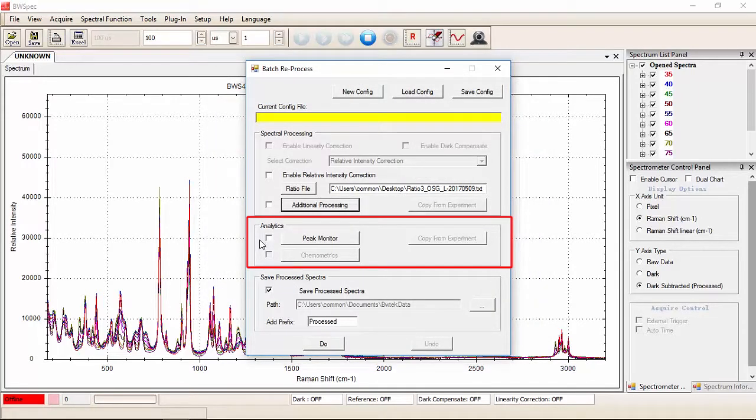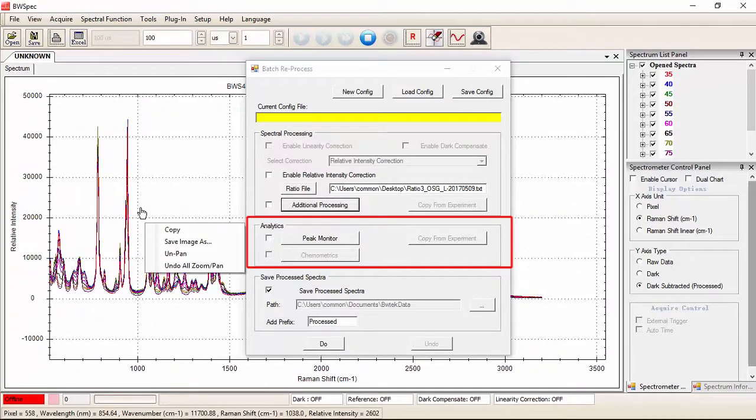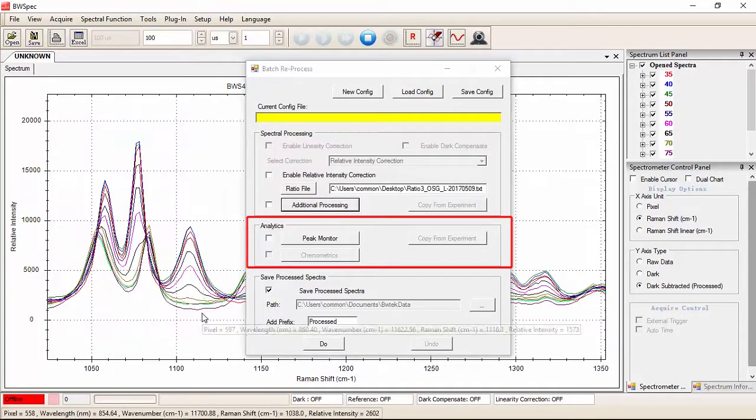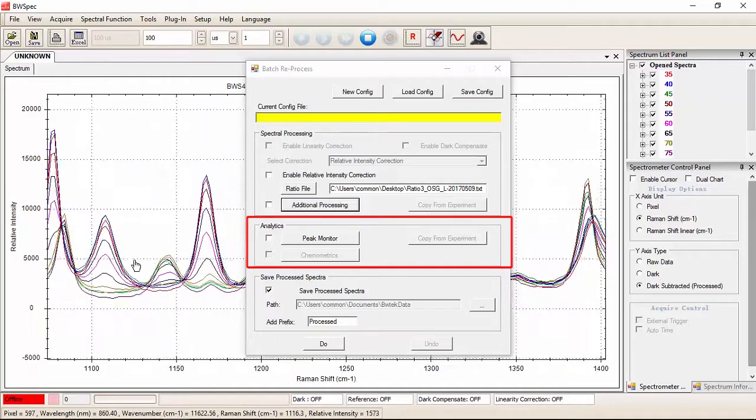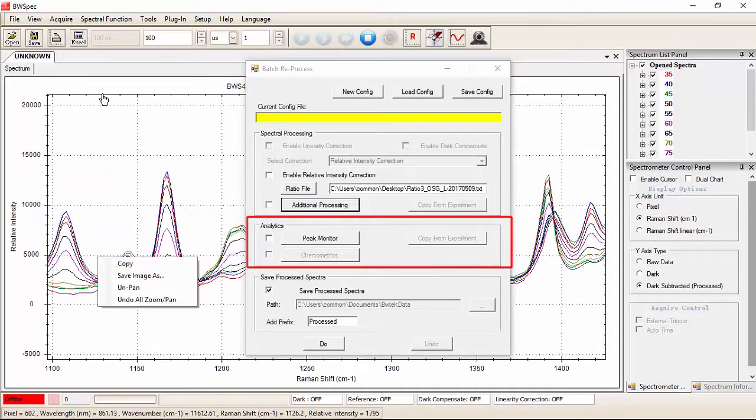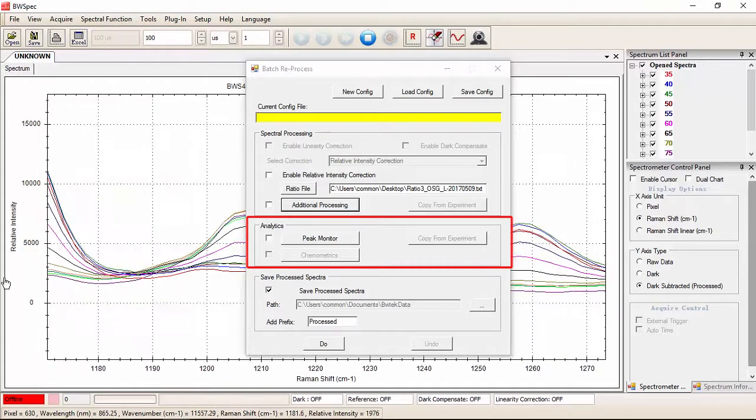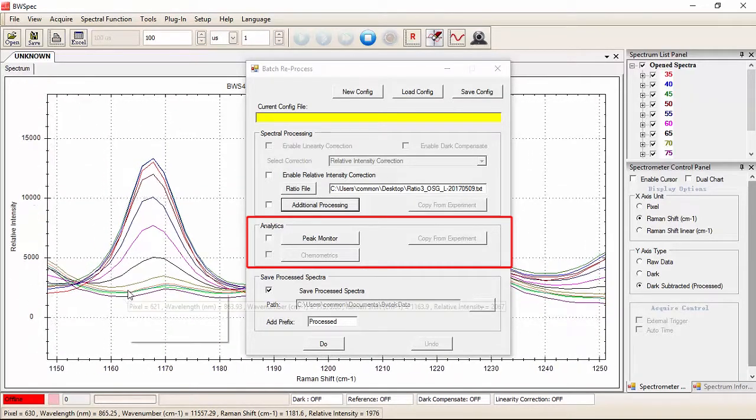The Analytics menu provides spectral analysis functions to be performed on the processed data, with the results displayed in the Analytics tab. In our example, we're going to measure the disappearance of the monohydrate peak at 1,167 Raman shift. Looking at that peak, we see it begins at about 1,154 and ends at about 1,188. We will use those points in our peak monitor setup.